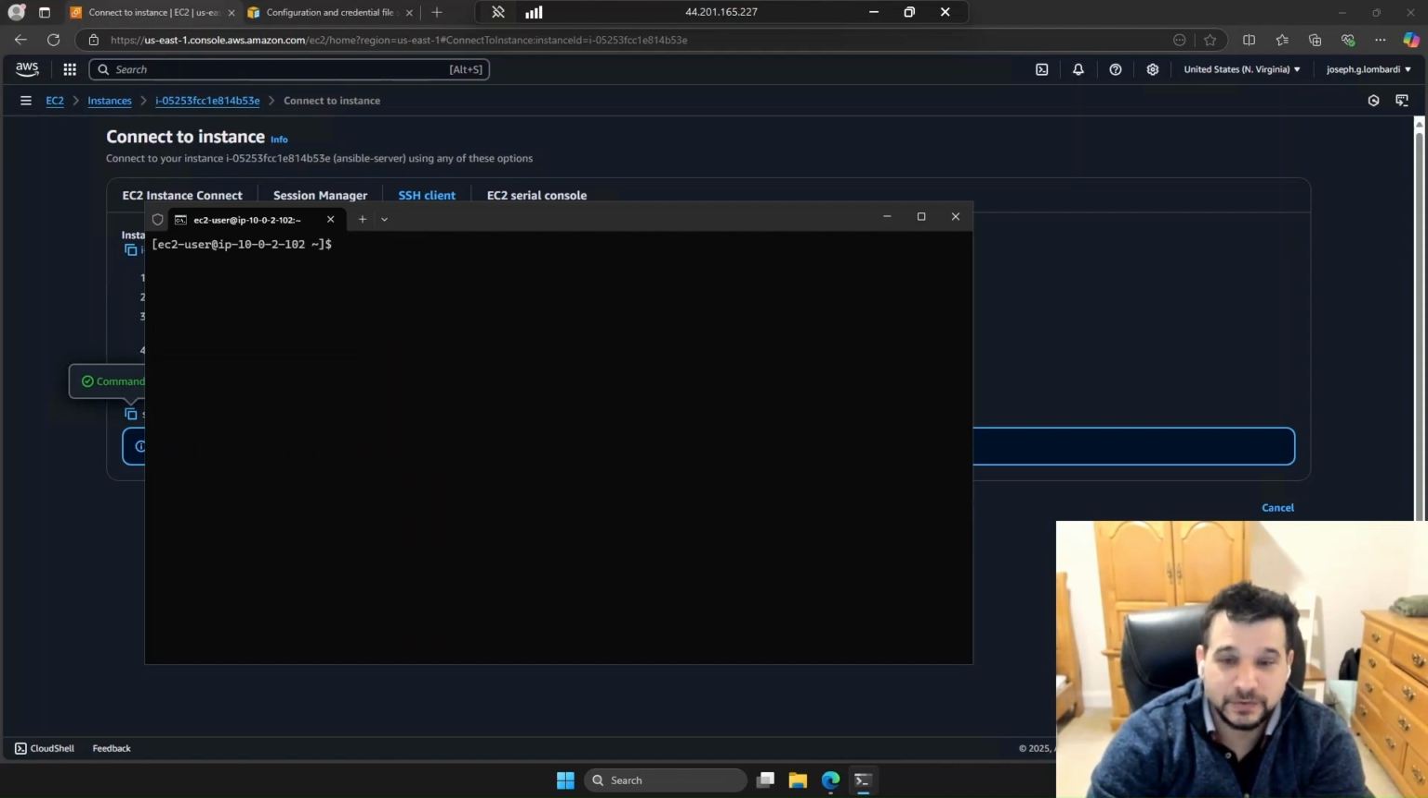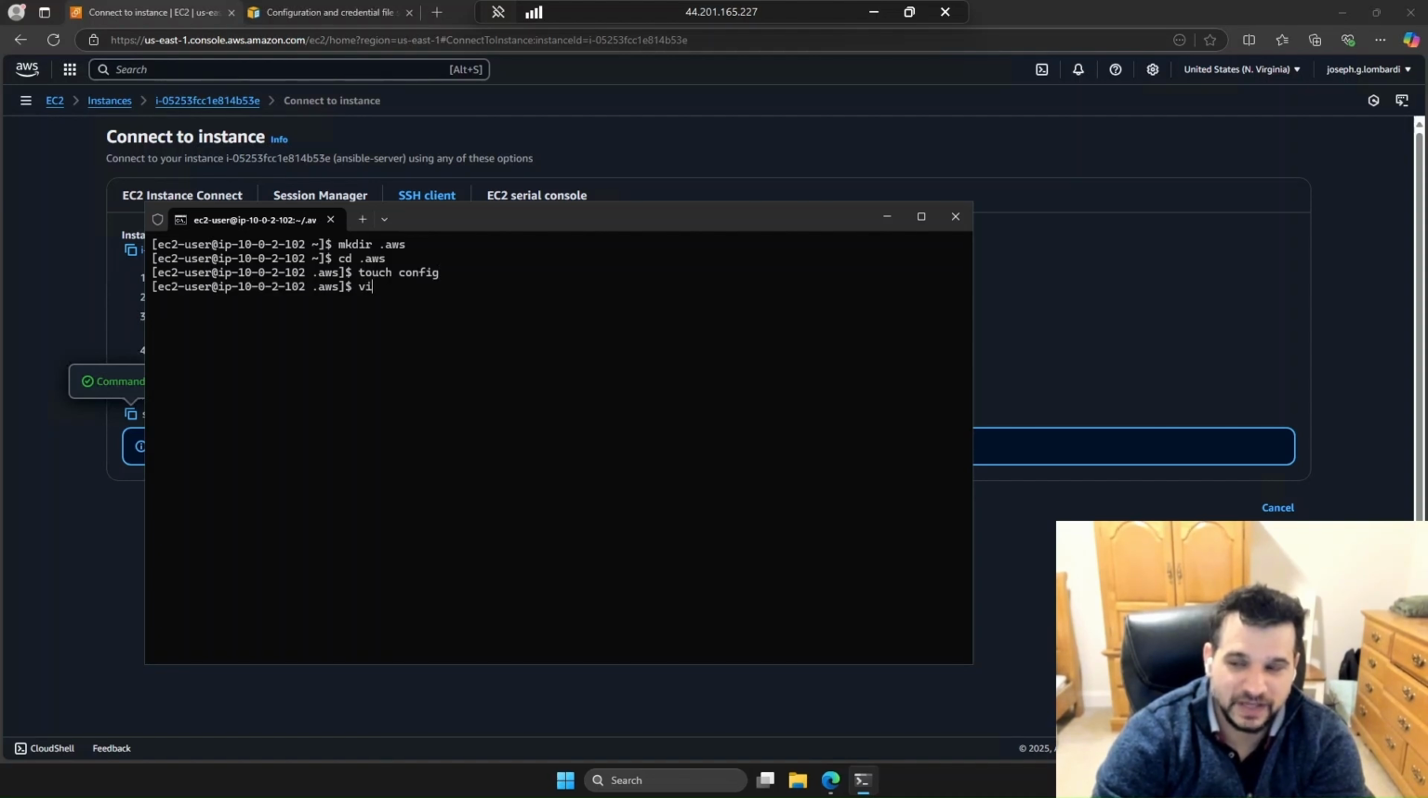So what we need to do here is make a directory called .aws, change into that directory, and make a file called config. So we're going to touch config, and then we're going to use the VI editor on config.